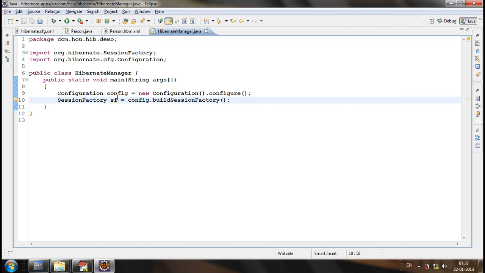Understood? Session factory will act as a factory of the session objects. Why is a session used? To perform user-specific database interactions, we use the session. So this session factory will act as a factory of the session objects. In session factory we will create the session object and we will export the session object.